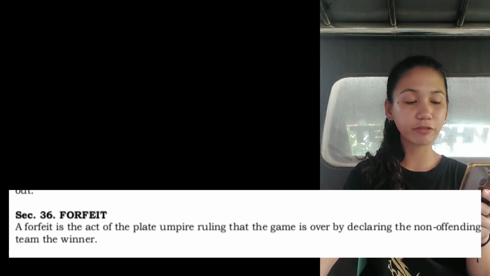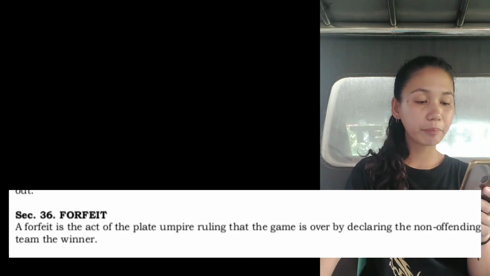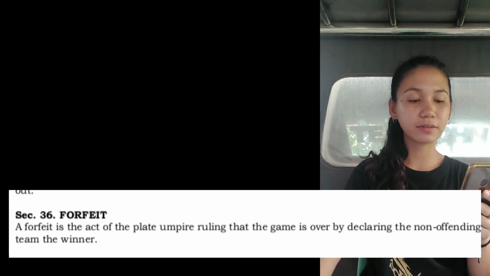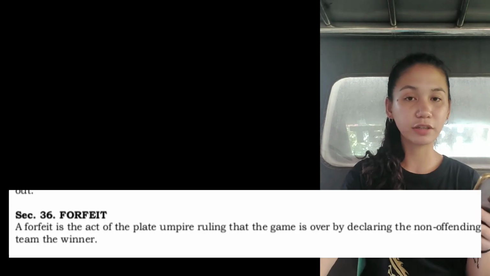So let's move on to Section 36, the forfeit. A forfeit is an act of the plate umpire ruling that the game is over by declaring the non-offending team the winner. So that is Section 36, the forfeit.